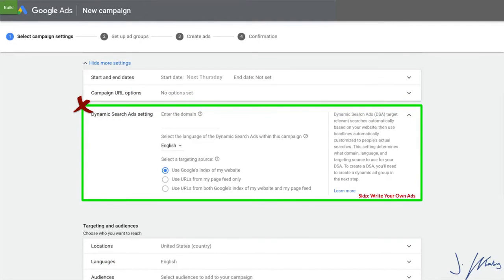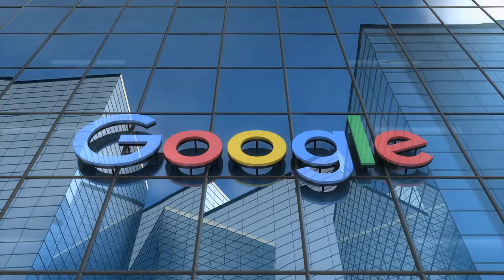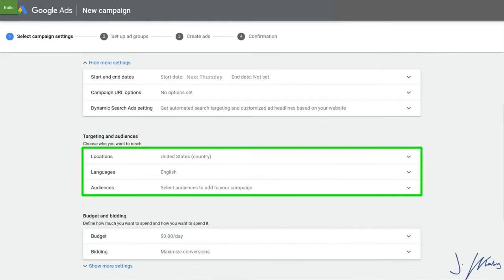You always want to make and write your own ads. The only time we are ever going to let Google decide what our ad is when you're using Merchant Center for shopping ads on an e-commerce site. Other than that, you always want to skip this no matter what type of campaign you are using.